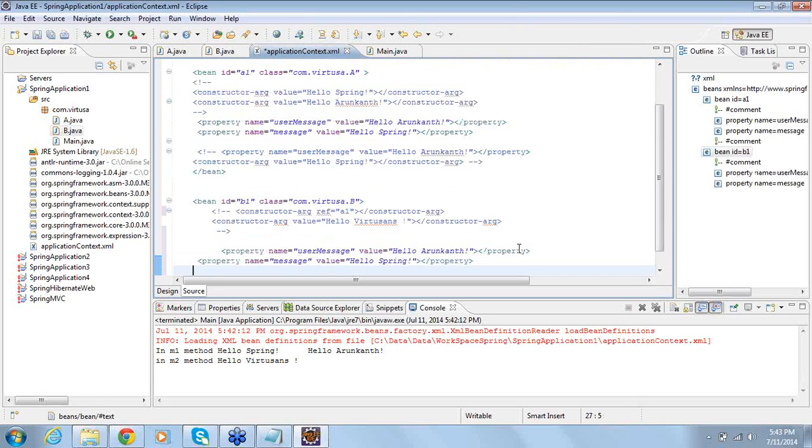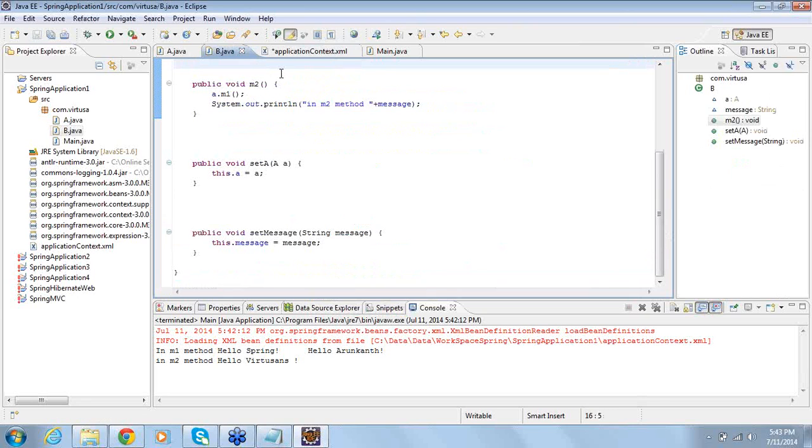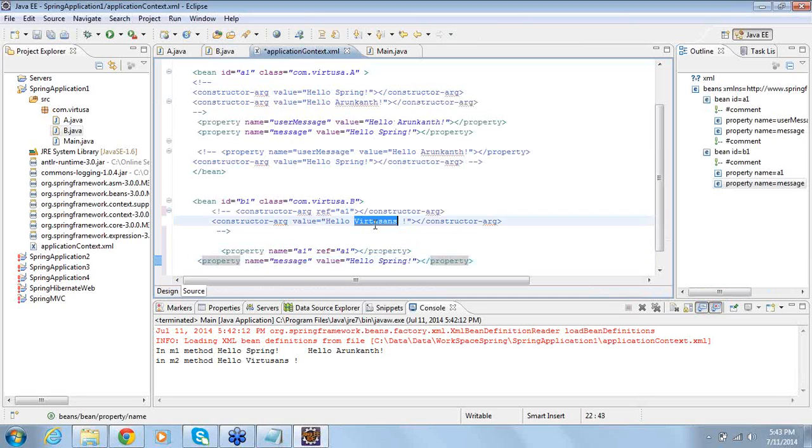Instead of constructor, I want to use property. What is the name of the property? A1. For A1, you need to do reference. What is the other one? The other one was B.Java. Yeah, it's a message. You want to pass value.